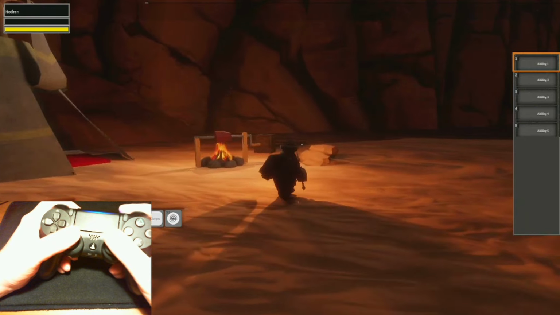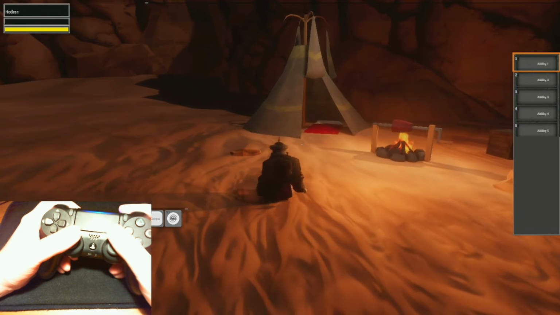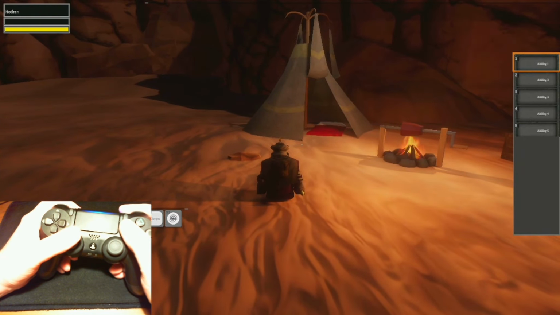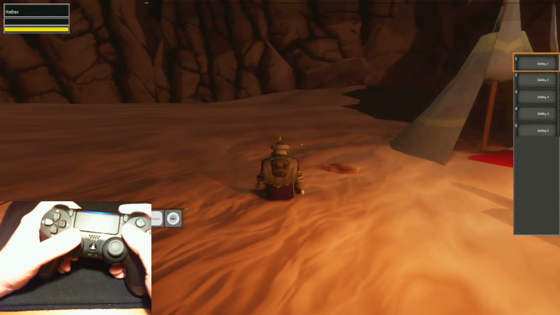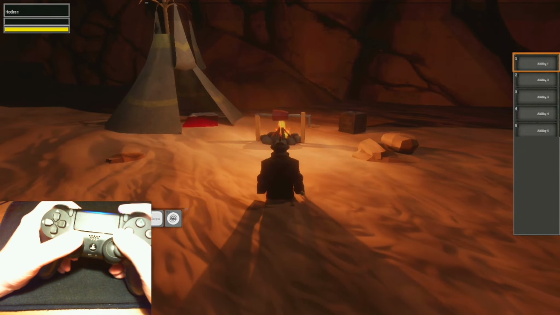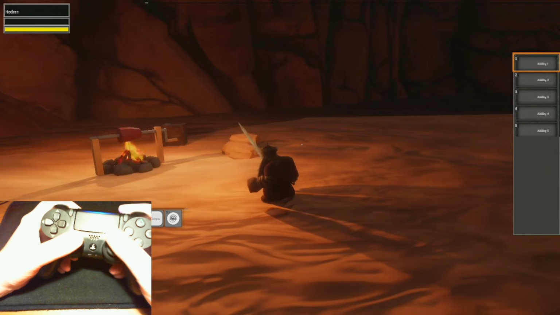Holding square, very importantly, is how you turn on auto attack. It might seem a bit weird that it's on a hold instead of a tap, but I did that because I didn't want to keep accidentally attacking merchants or something. So you have to really mean it by holding the button down for a bit, and as you can see, that enters auto attack mode.